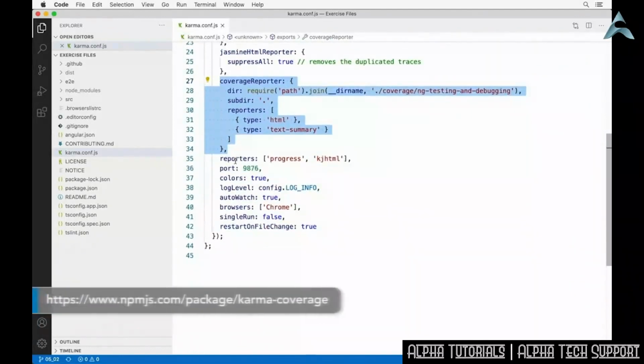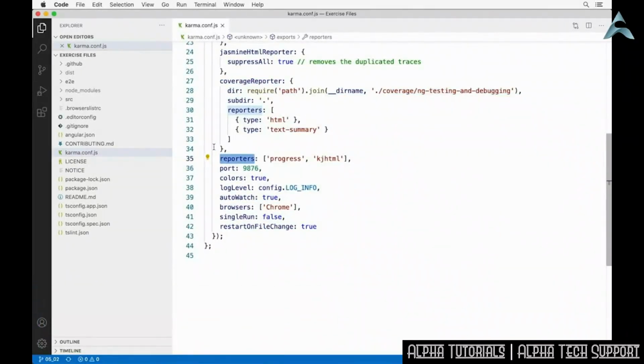The Reporters property lets you configure which output you want to use to show test results. Karma supports progress and dots out of the box. Progress gives you full output, and dots simplifies the output to a row of periods, 1 period for each passing test. KJHTML is for the Karma Jasmine HTML Reporter plugin. The port property tells Karma which port to listen on for tests.